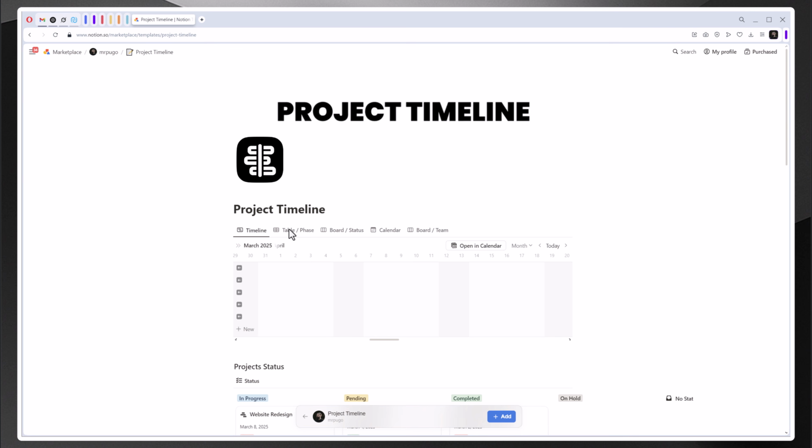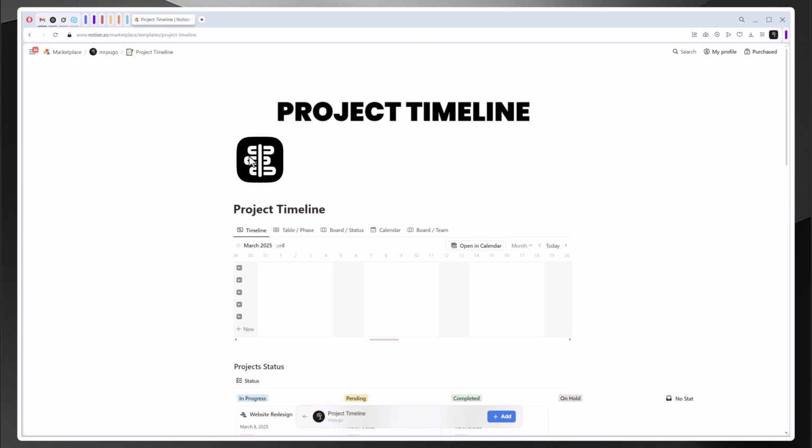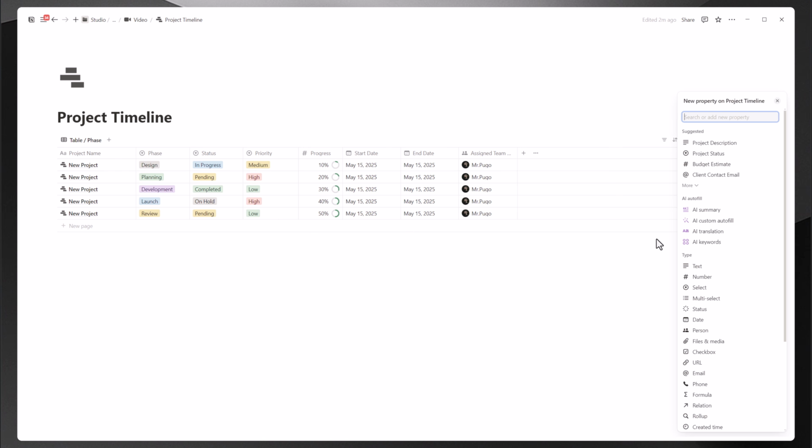The template isn't showing up right now, which is a bit frustrating. Let me check the original one real quick. Well, this is annoying. I can't even access the template properly on Notion Marketplace. Looks like it's completely locked down. I can only see the stuff. That's not ideal, but no problem. I remember what we need to do.